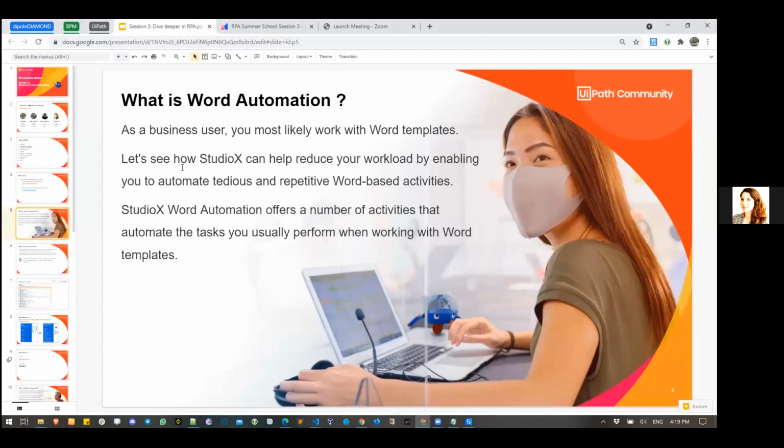So what is word automation? Now, as a business user, and even in our private lives, we work with Word documents. But word automation in Studio X is about word templates. Take, for instance, you want to create a brochure or you want to create an invitation letter. Let's use the last one now. The invitation letter is going to be the same. So you want to invite 500 persons to an event, and you are responsible for sending out the typed invitation.